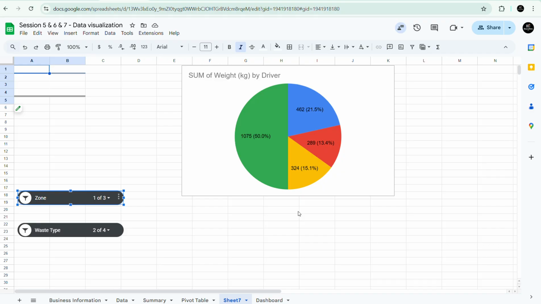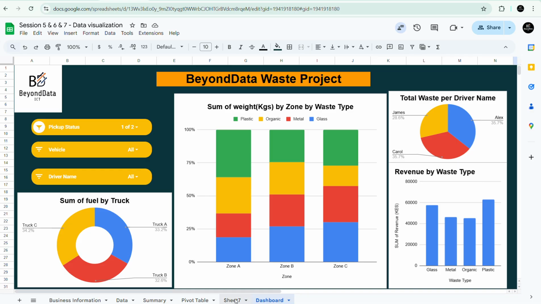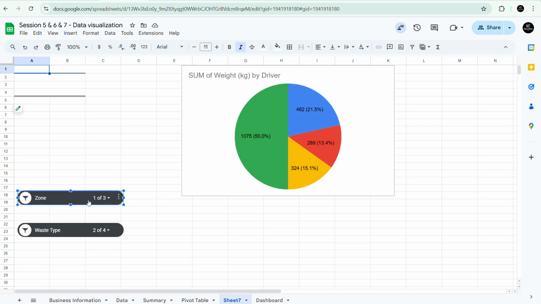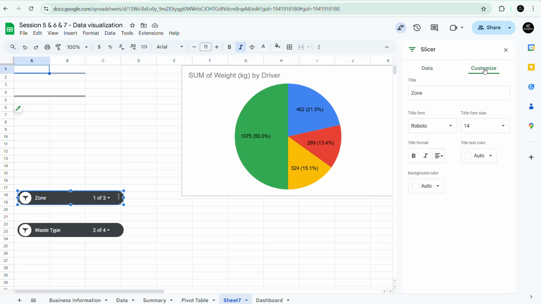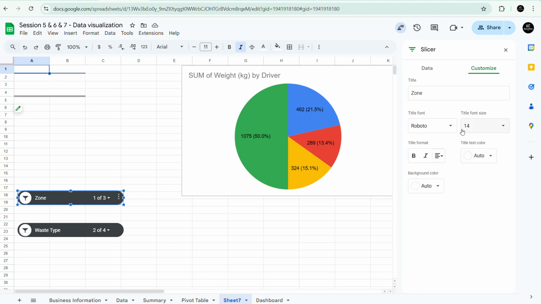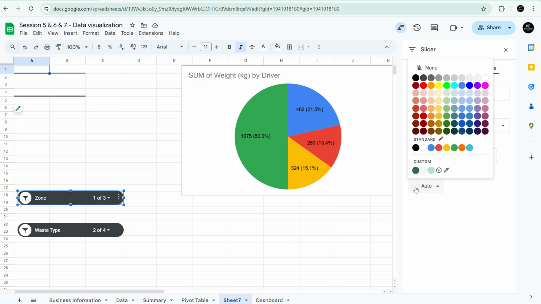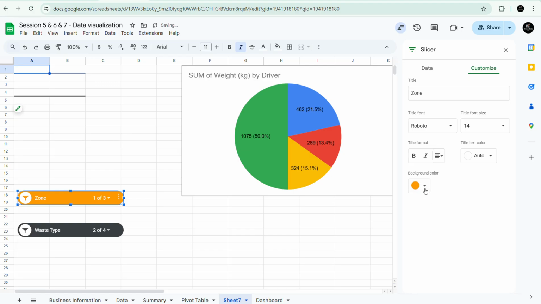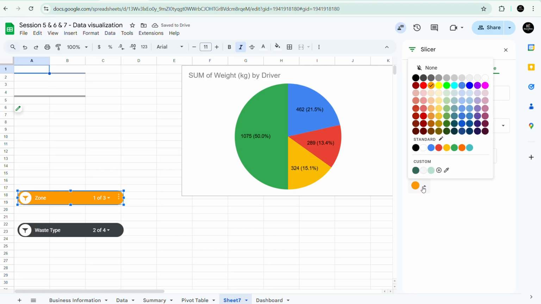Back to the dashboard, one small question. The slicers, why did you change the color to yellow? You just come to your slicer, then you click on edit this slicer. When you click on edit this slicer, you come to customize. On customize, you just change the color. Text color you can change here, and the paint color, the background color, you can change here. This is the color which you can change to yellow from this background color. So here is where you can change this color.